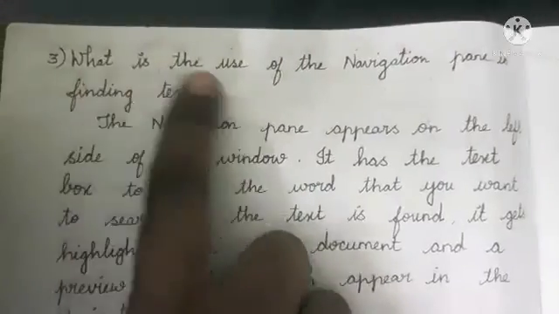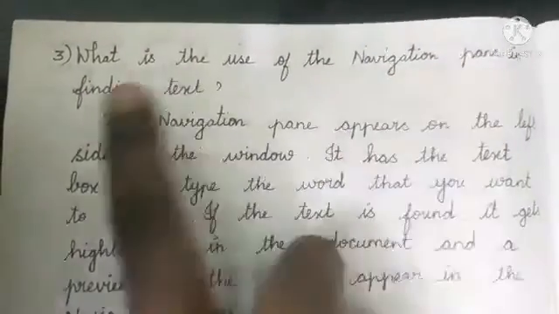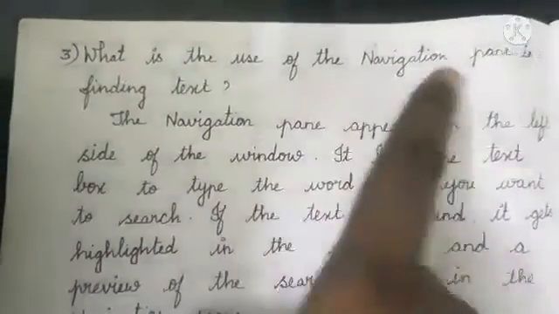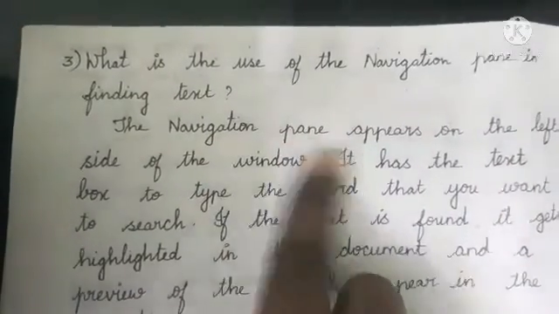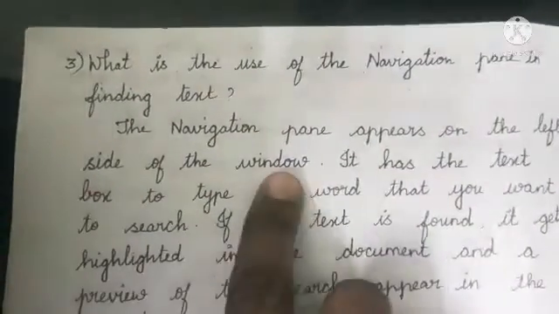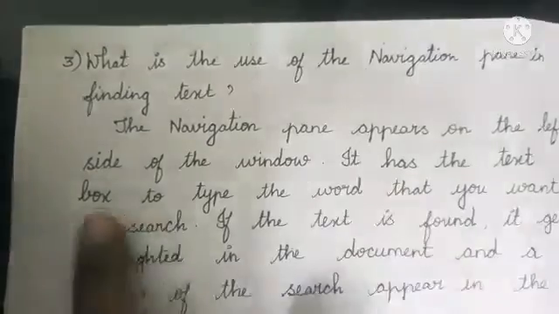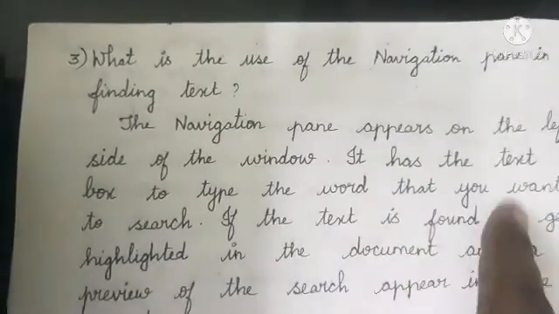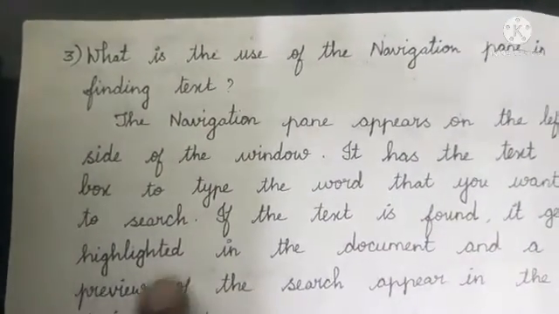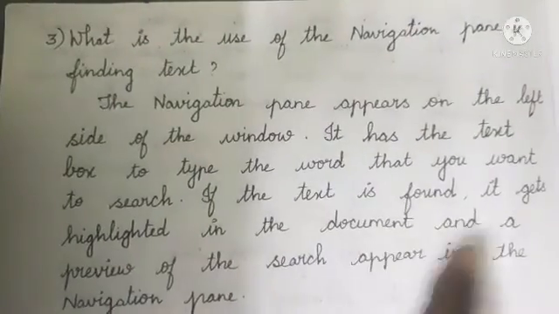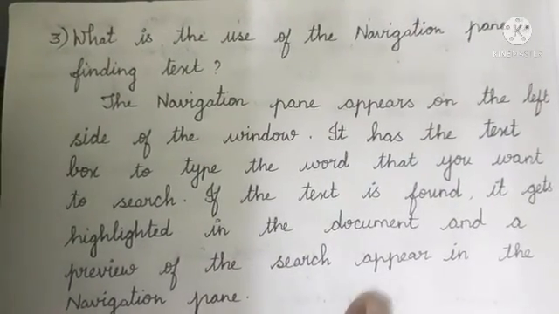Third one, what is the use of the navigation pane in finding text? The answer is, the navigation pane appears on the left side of the window. It has the text box to type the word that you want to search. If the text is found, it gets highlighted in the document and a preview of the search appears in the navigation pane.